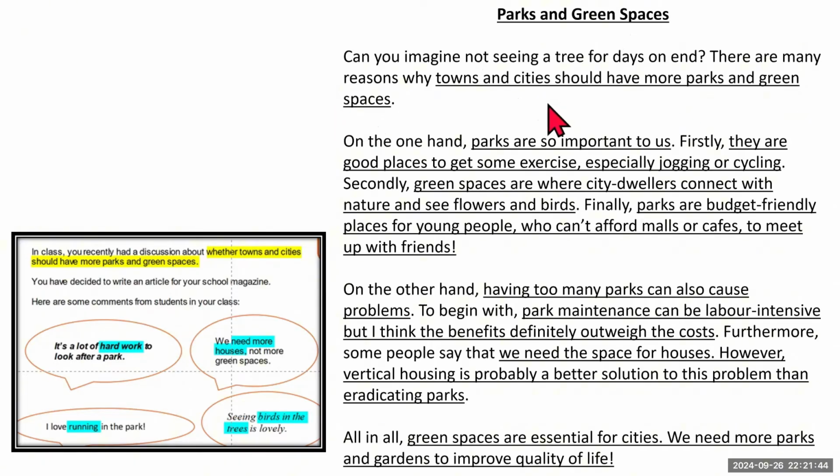So I'm just filling in the blanks. So on the one hand, parks are so important to us. So you can see that I have adjusted the template a little bit. So you have to be flexible if the question does not fit nicely into your template. So I have firstly, secondly, thirdly, points and development. Again, 2 are from the prompt and 1 is my own. And the same for the other side of the argument.